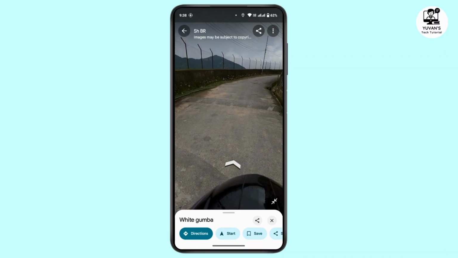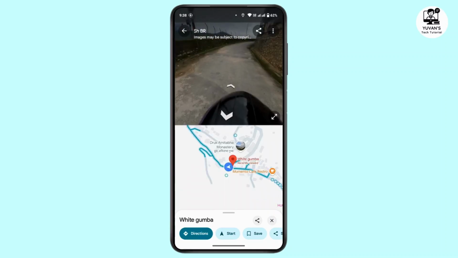Now if you want to view the map as well, there is a two-faced arrow at the bottom right corner. If you tap on it, you can also see the map. So that's the way to use Google Maps Street View on your device or on your phone.